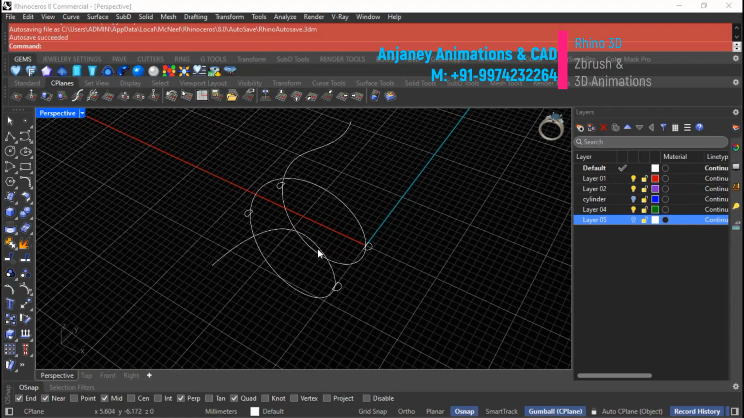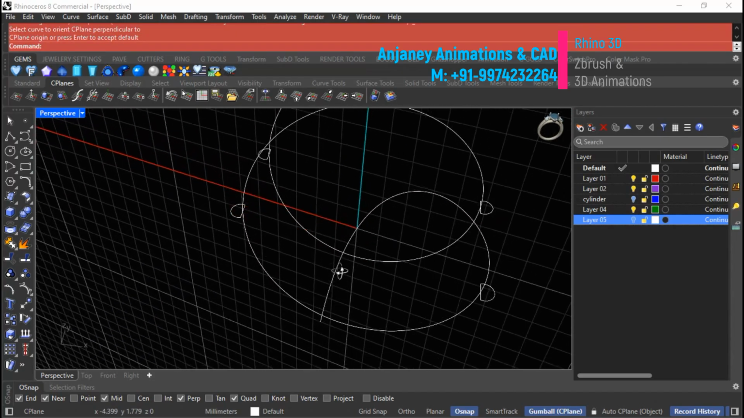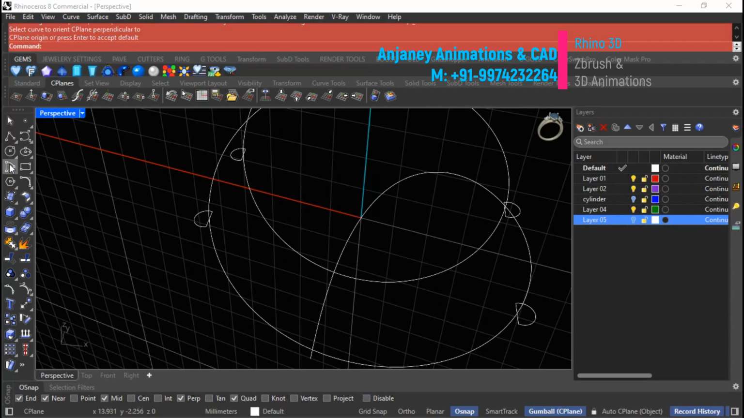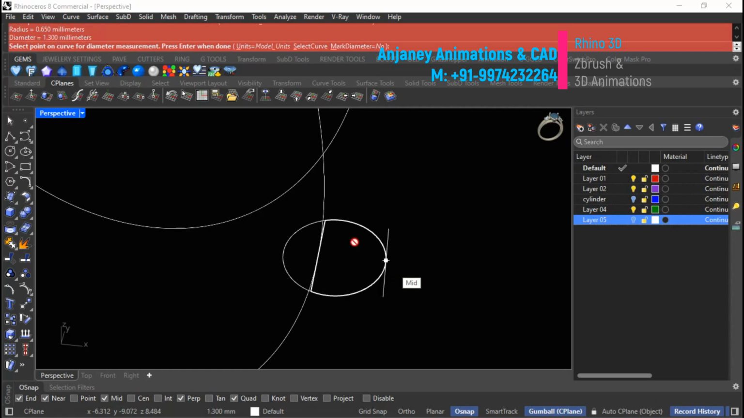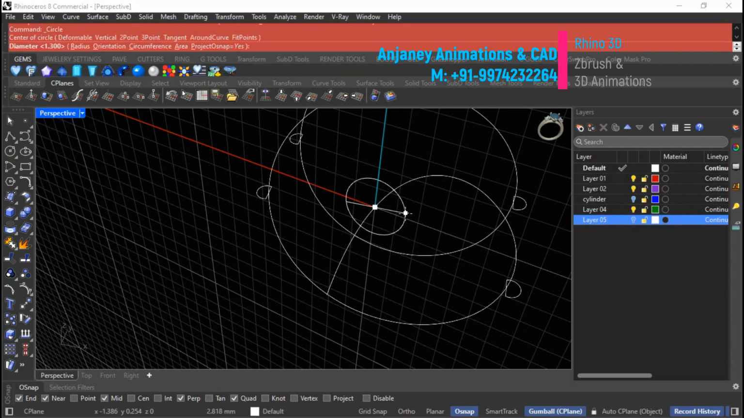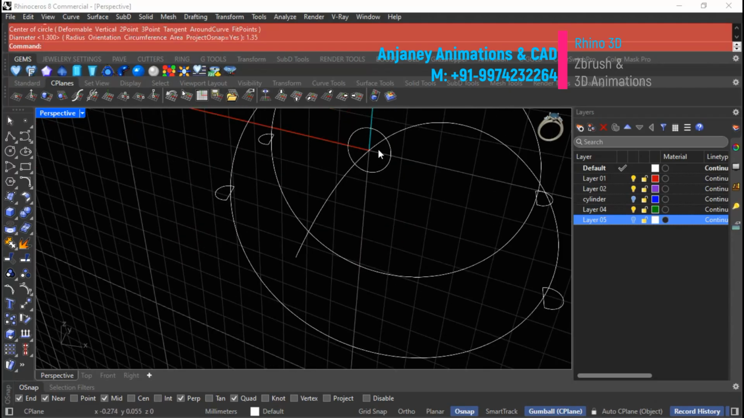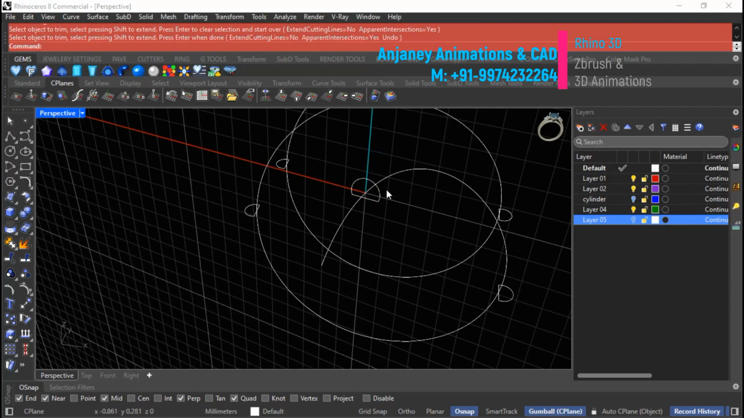If the cross sections are okay as per your requirement, now specify the cross section for the head shape. So now create one circle. It was a 1.25 cross section. So now let's create the same circle of size 1.25. Now create one line and in the same way just remove the extra circle using trim and join them.